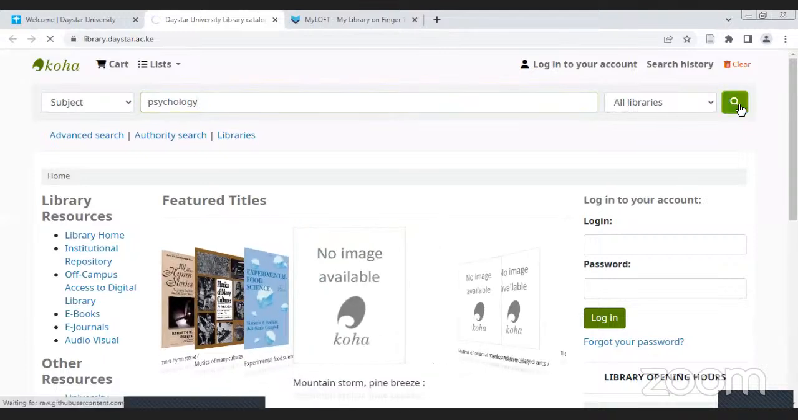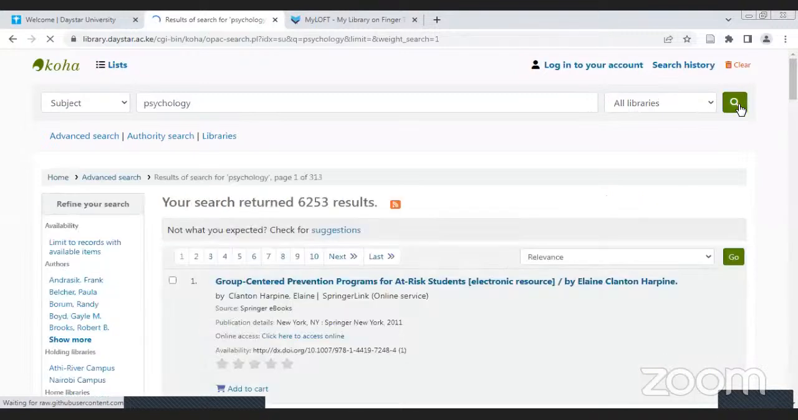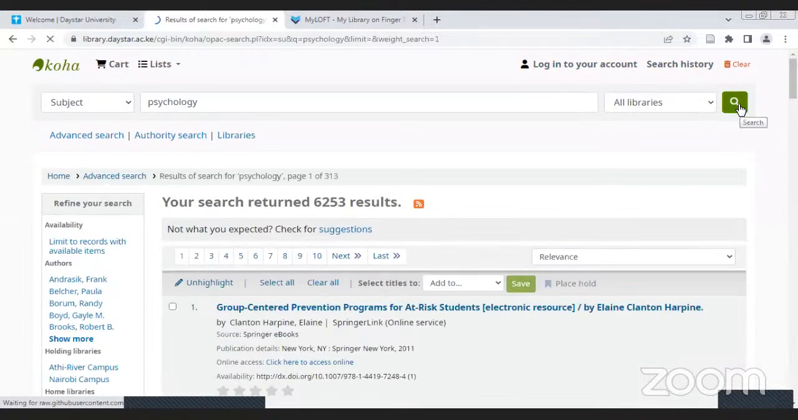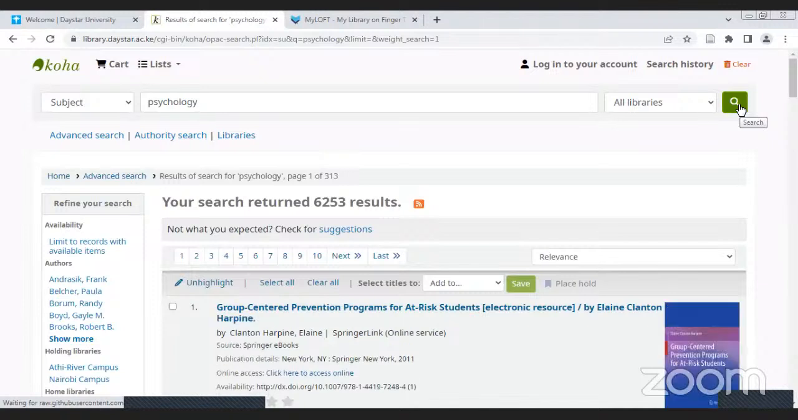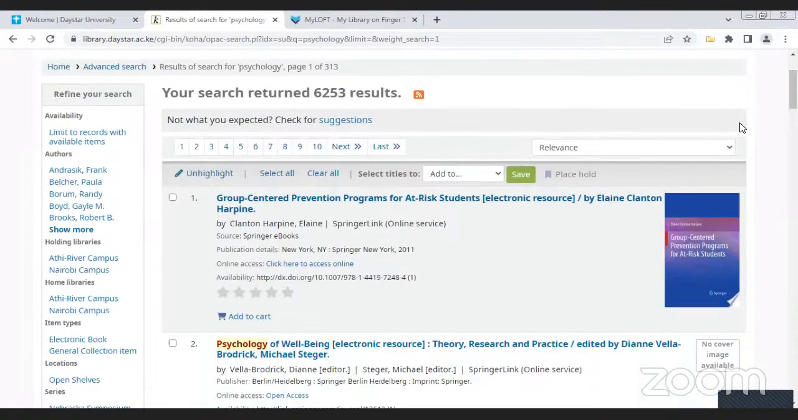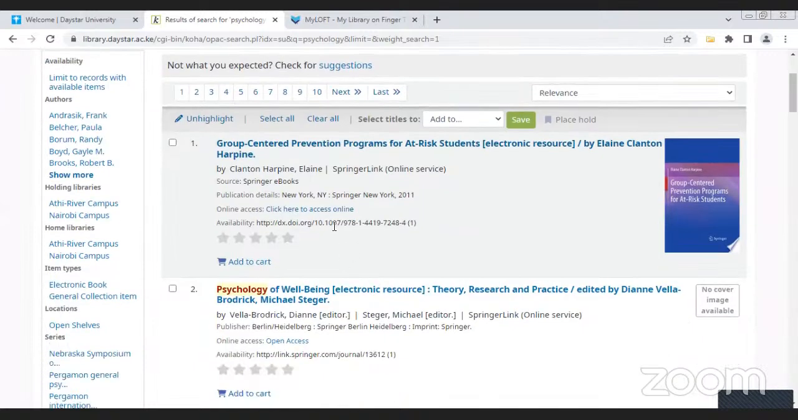So once I do that, it means I'll get all books that are on psychology, regardless of whether they are in Athi River campus library or in Nairobi campus library. And to make it even more interesting, we've tried as much as possible to accommodate some titles from our electronic database also. So when you carry out your search, it's also able to give you results from what we have within our electronic databases. So you're able to distinguish a print book from an electronic book by looking at how accessible it is. Like now this one is online access. It means it is an online book.